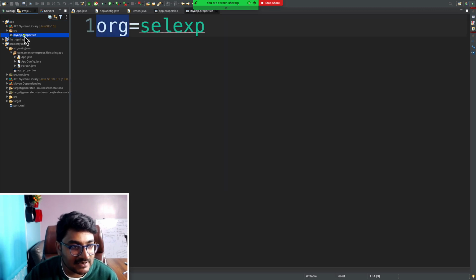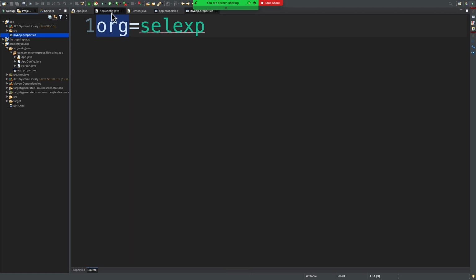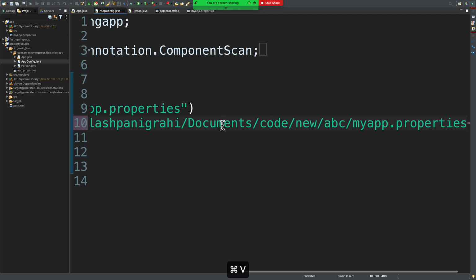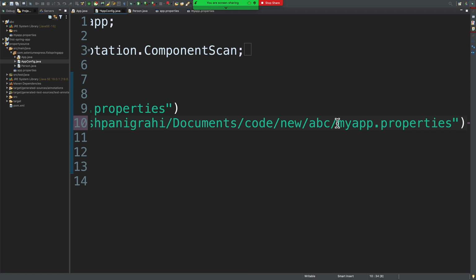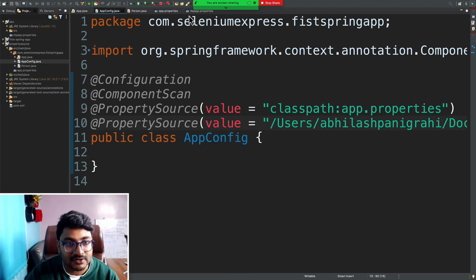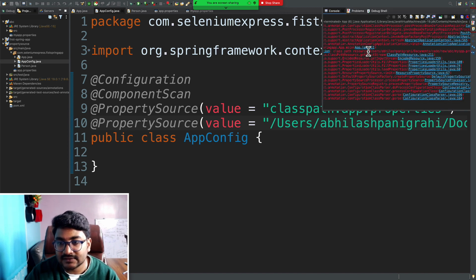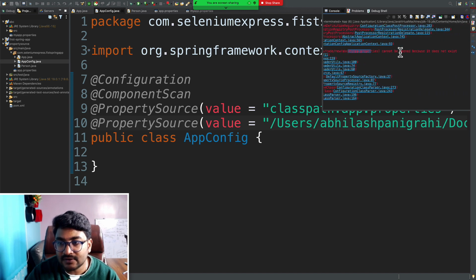So this is my file, right? I'll right click, click on properties, and copy this path, my app.properties. I will close this, go to my main configuration, and instead of this, I'll put the entire path, users.abhilash, whatever my app.properties file is. Control S, run this. Still I'm getting the error that my app.properties inside this entire path cannot be opened because it does not exist. So any idea how can we do it?